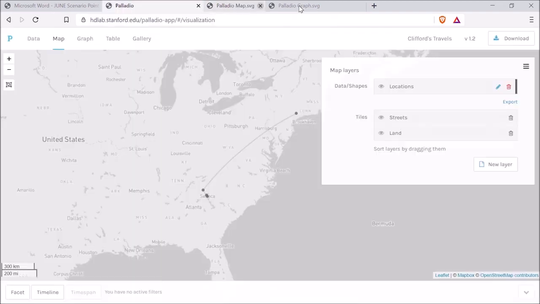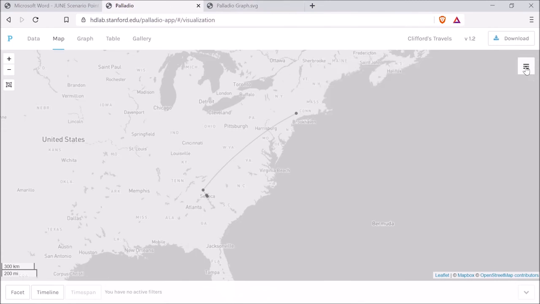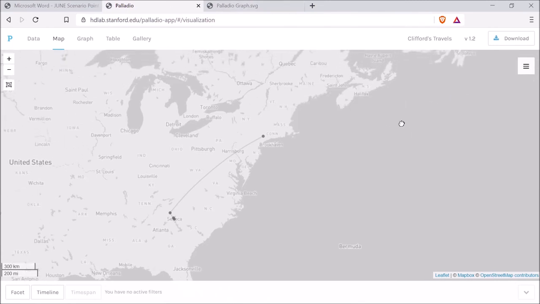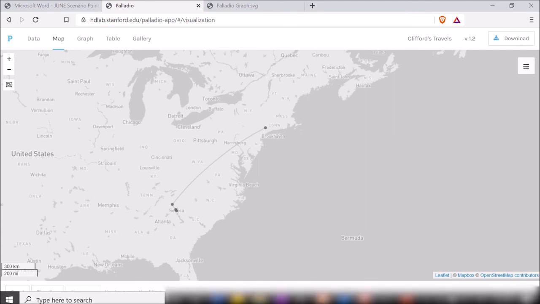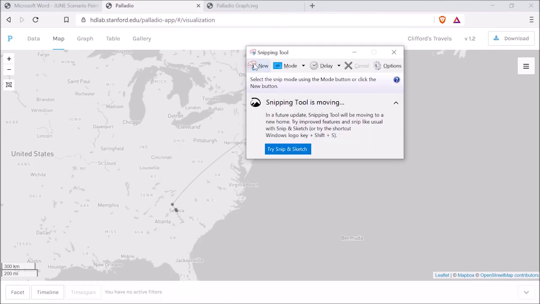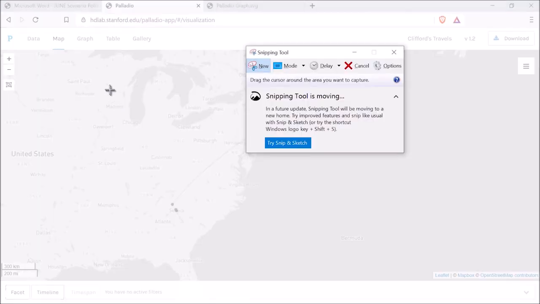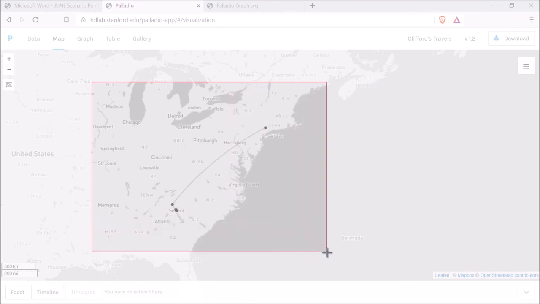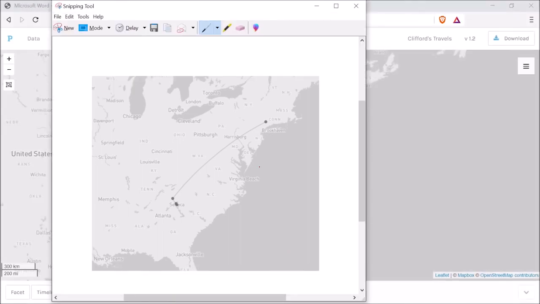So what I would suggest is to go to your map and do like I did for the relationship diagram. Just go to snipping tool and get a screenshot. Now I believe the Mac also has a similar tool like this too. I can't think of what it is right now off the top of my head, but you can also use that to create a screenshot.